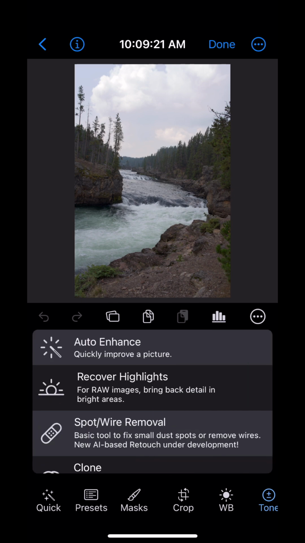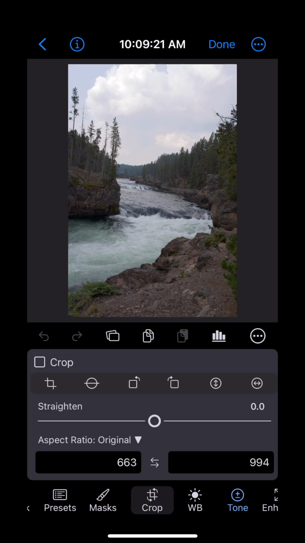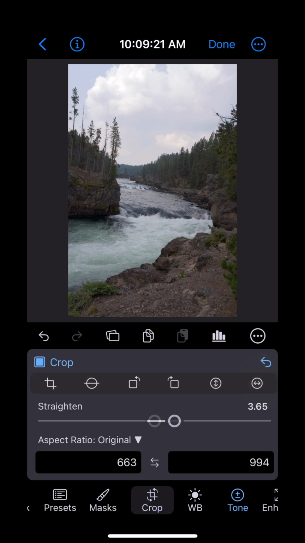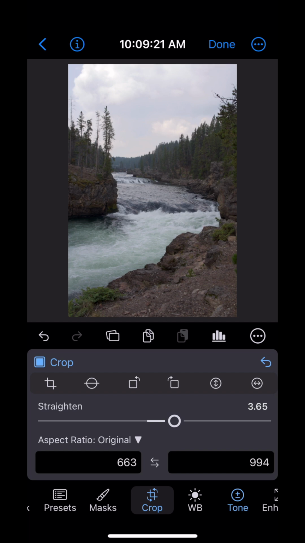Before I move on to tone, let me use this image to show the straighten tool in crop. Simply drag a line that you want to be straight, for example on the water. Then tap the check mark, and the image is straightened.